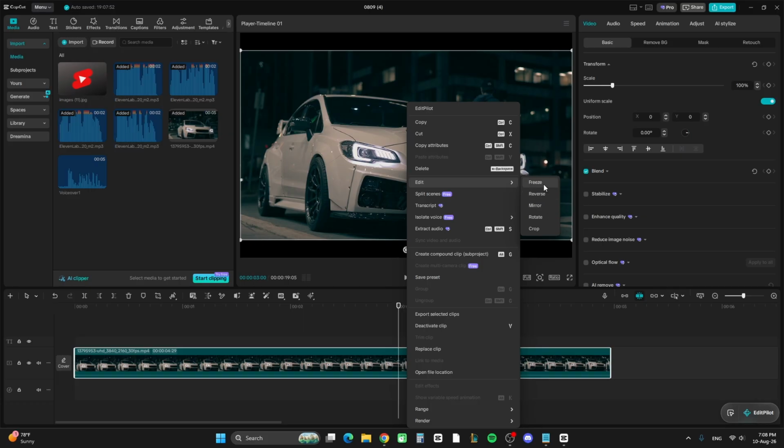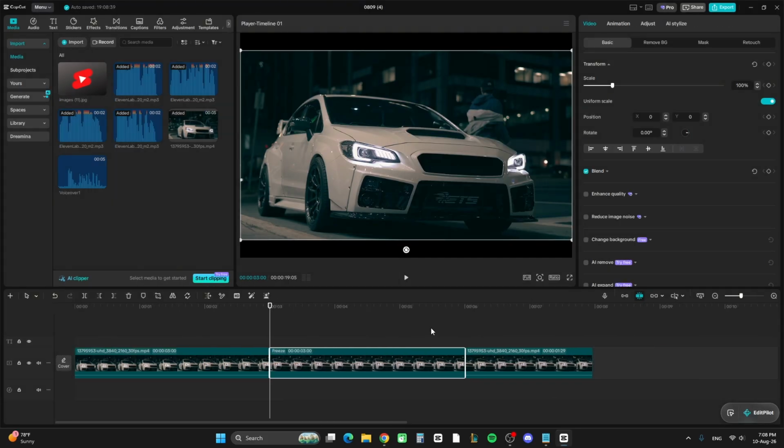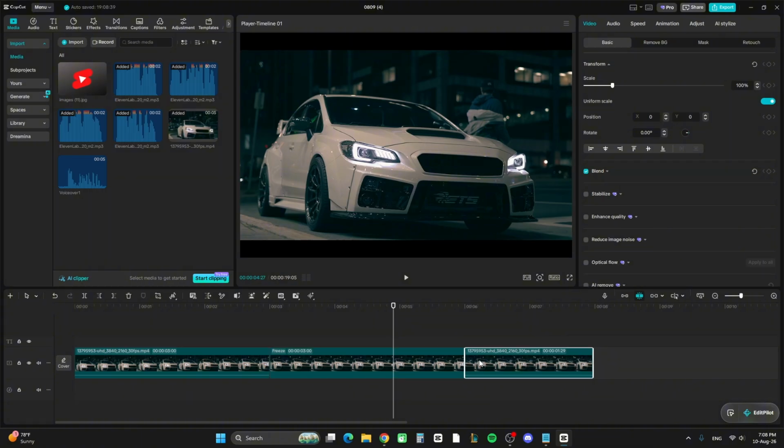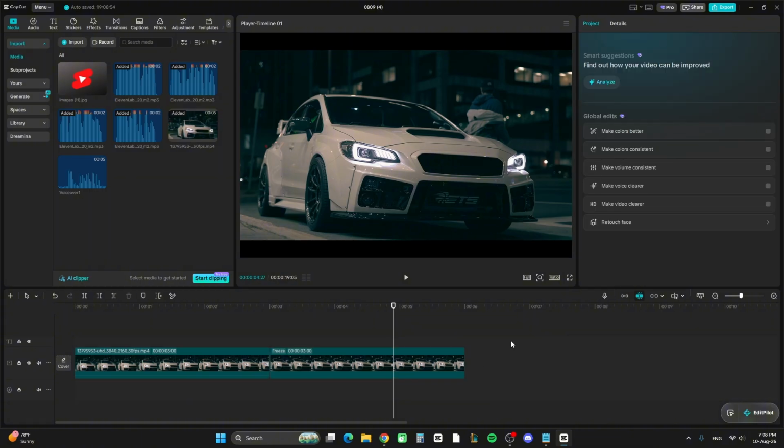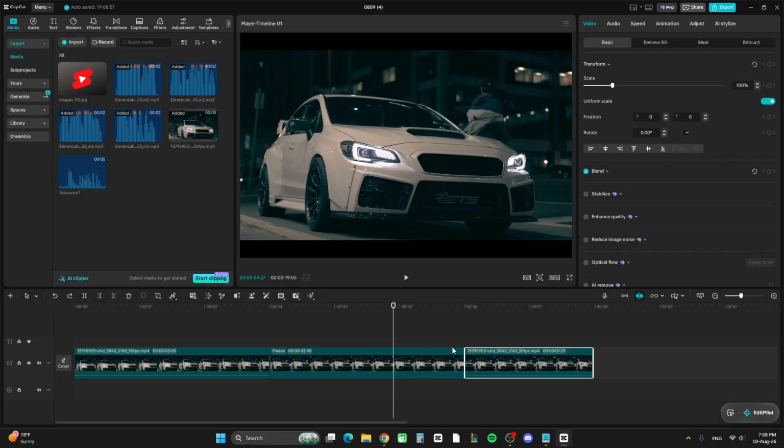You want to select freeze, and now Capcut is creating you this section right here, which is a default length of 3 seconds that is going to freeze the clip. If you want to end the clip right here, you can just delete the last part. If you want to continue, you just have to leave it.